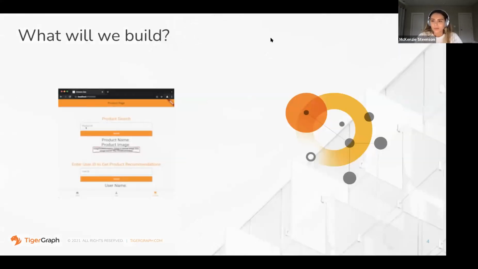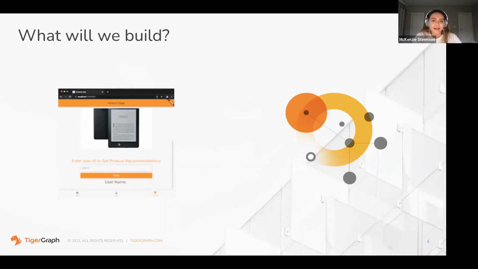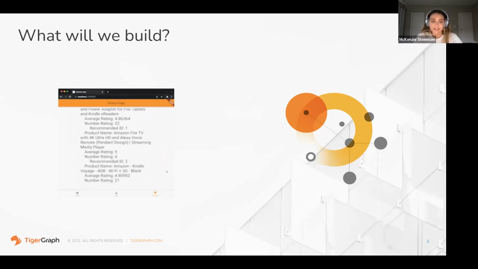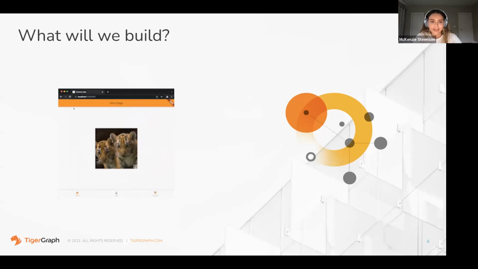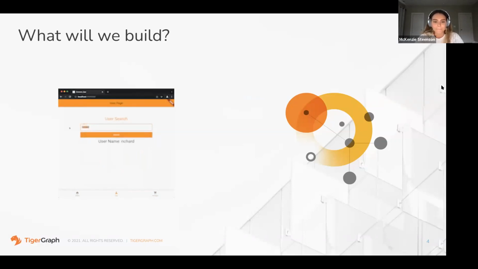In this two-part workshop series, the next part being on Thursday, Kristine and I will be walking through how to get Tigergraph started and set up, and building a simple full stack application where users can interact with the data stored in our Tigergraph database, as well as producing product recommendations applicable to our data sets. And with that, I'll pass it back to Kristine to talk about our technology.